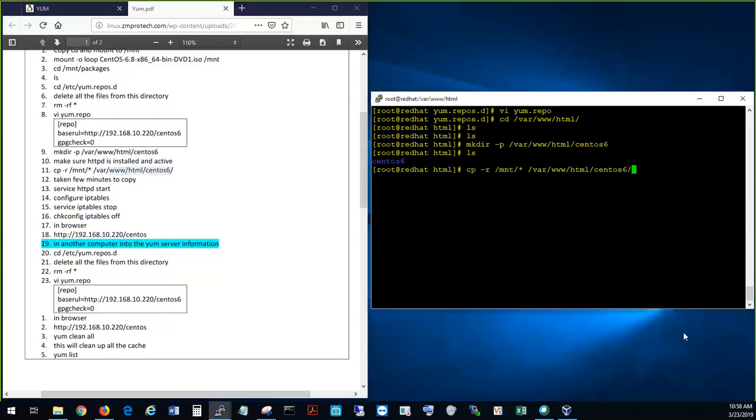Okay, so what we're doing is we're running a cp command, which is copying. R means recursively, means everything. Copy everything from this folder, and then asterisk, go into this folder, anything which is in this folder. When you put asterisk, that means everything, and copy it to this folder here.